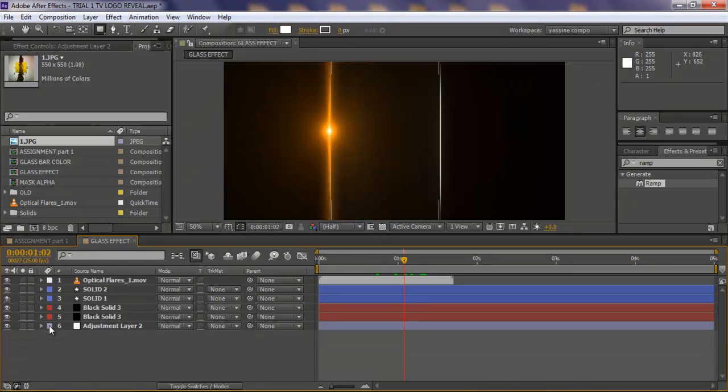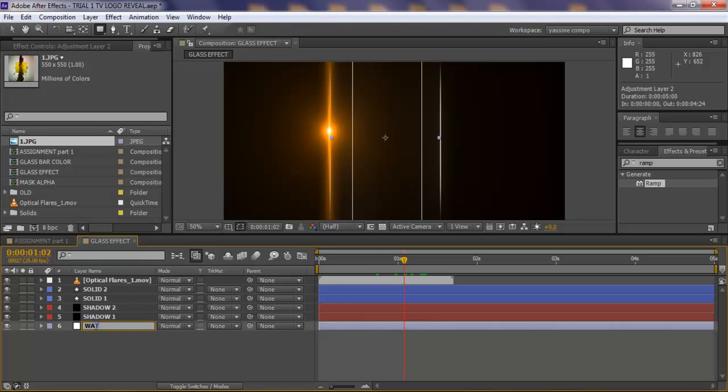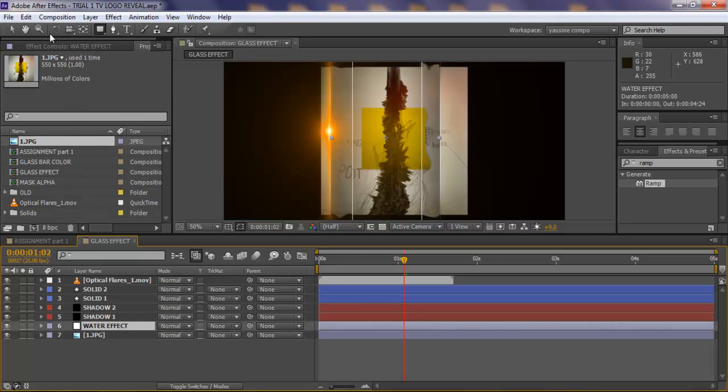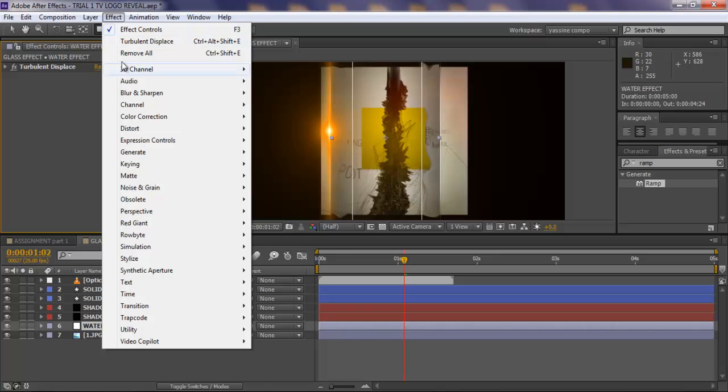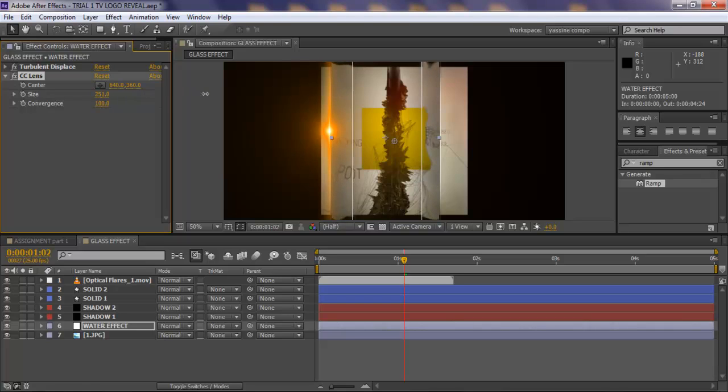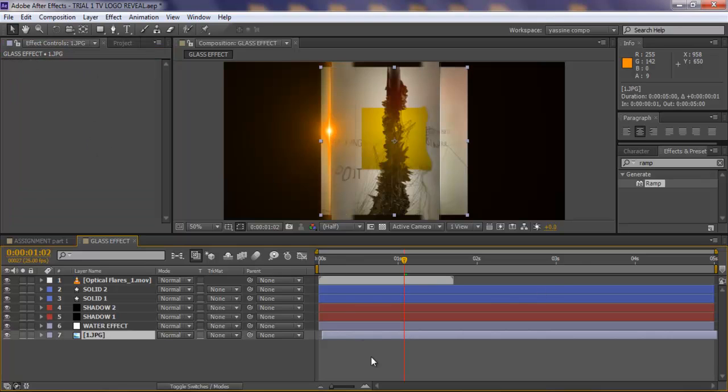Alright, cool. So I'm just gonna call this water effect. The last thing I may want to do is go to this water effect. I have turbulent displace, you close it, and then you go effect, distort, CC lens, and then probably, I guess 200, does it make sense now? I'll do that. Alright, cool. So what this is gonna do, this is just a lens, so it's just gonna zoom in or zoom out. Alright? Cool. So actually I'm done.